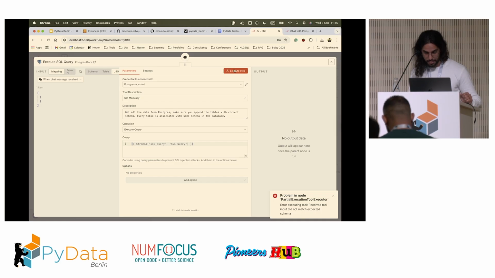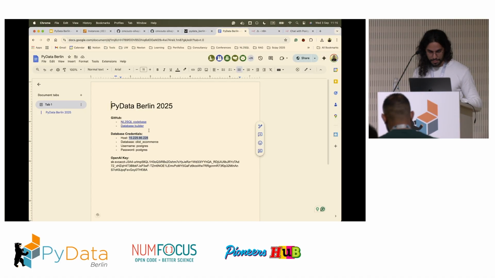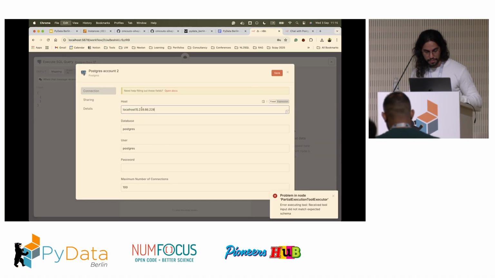Let's see what happens. Oh yeah, because I need to create another credential here with the correct file, because the credential I have set up is for the local version.